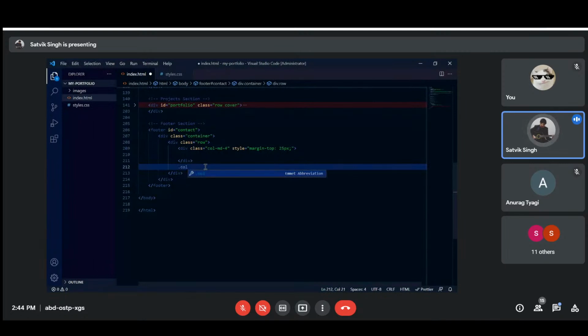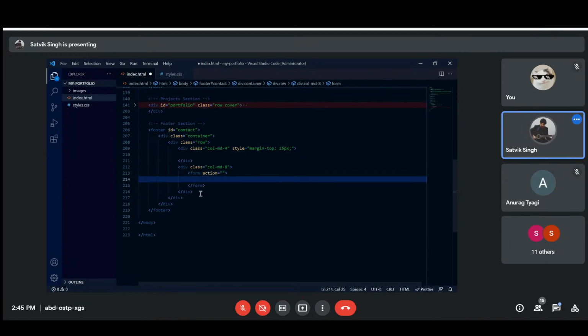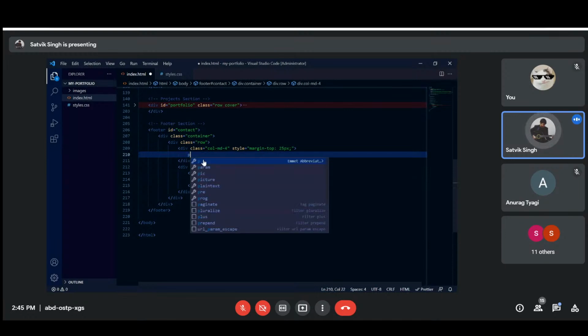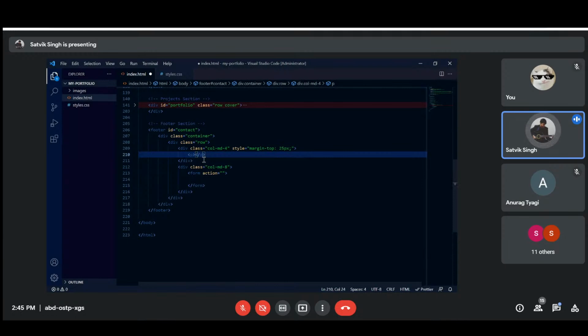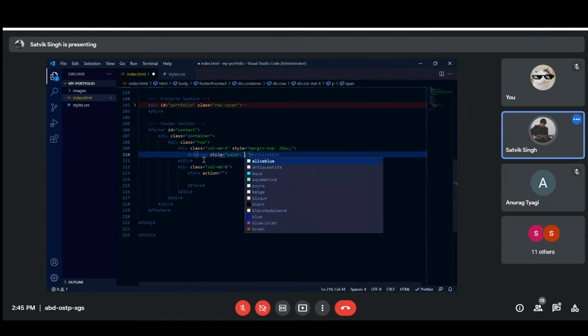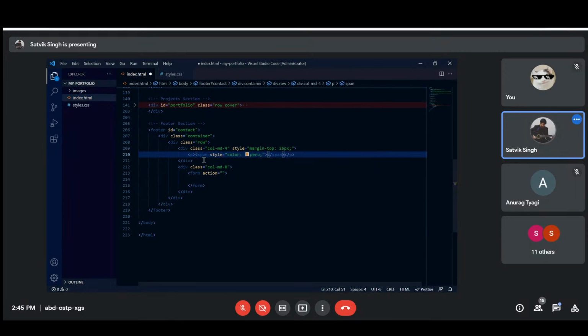So I will say that this has to be a little bit bigger. So col-md-8 would do. And then inside this, I want a form. No, we'll design the form later on. First, let's get on with the text and all. In here, I want to add a P paragraph tag. Inside this, I want to add a span tag. It will say the style. We'll assign the color. It will say that made with.